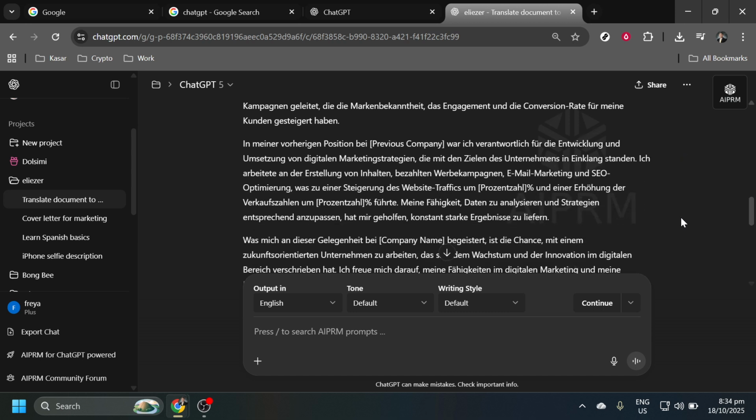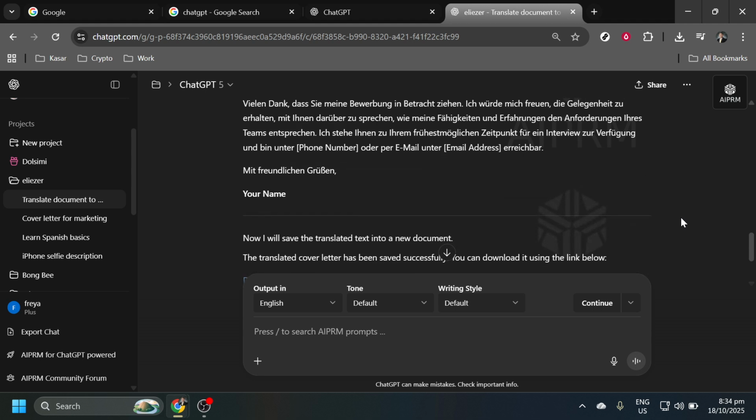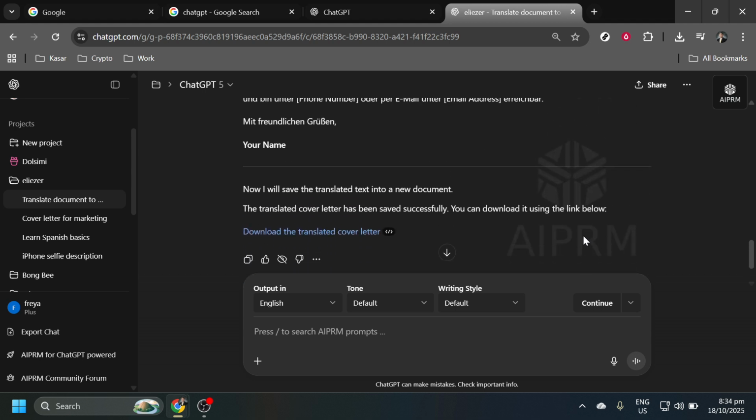The translated text will appear in the ChatGPT interface. Review the translation to ensure it meets your expectations. If everything looks good, you can easily copy and paste the translated text into a new document and save it for your records. And there you have it. You've just translated your Word document using ChatGPT.